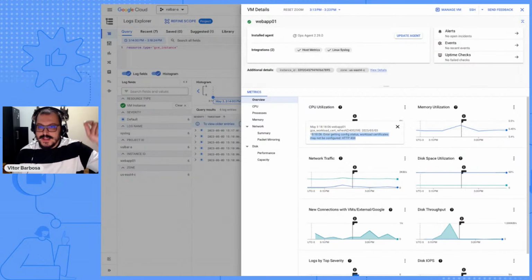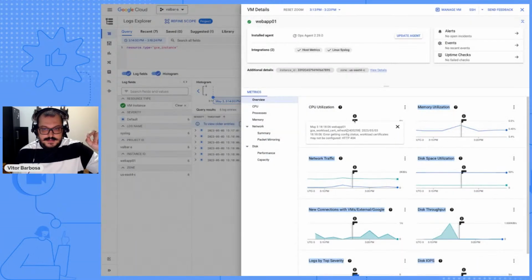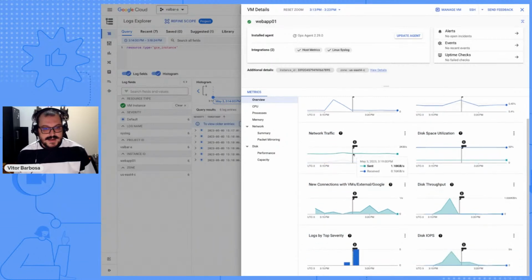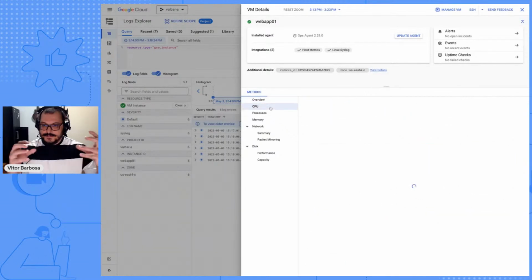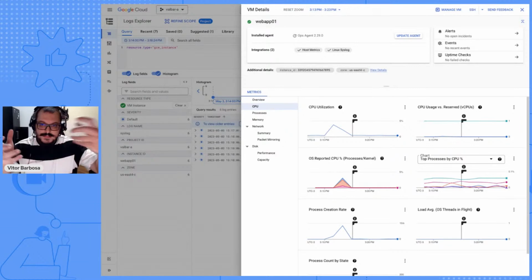Okay, so when my server logged this message here, this is how my CPU was in the machine, how my memory utilization was, my network traffic, my disk space, the connections, the logs by severity, so I can match, you know, logs with the metrics and have a real vision about how my machine was when these logs happened.